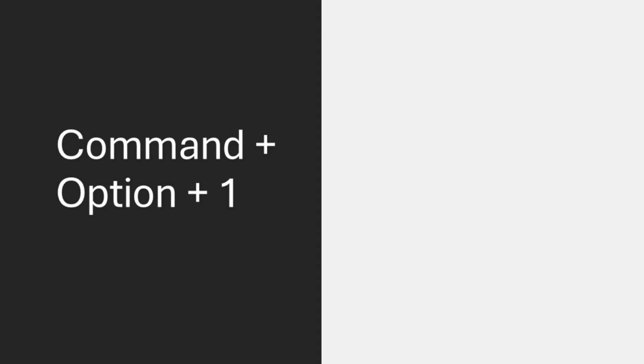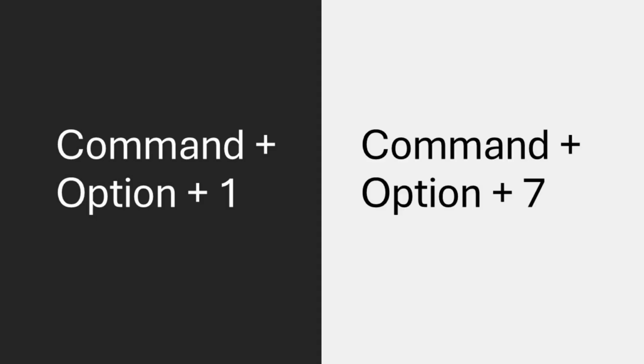If you are an Evernote user, I want to share with you a couple of things that have significantly improved my workflow. If you're using Windows, the two shortcuts I'm talking about are Ctrl Alt 1 and Ctrl Alt 7. If you're using a Mac, they are Command Option 1 and Command Option 7. So let's get into it.